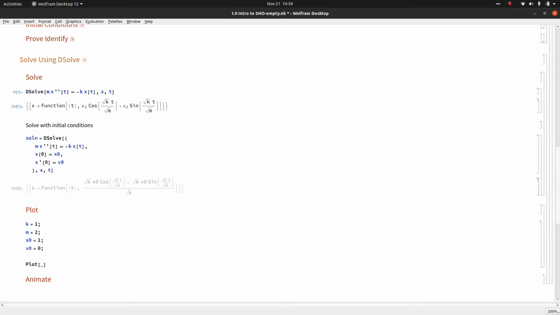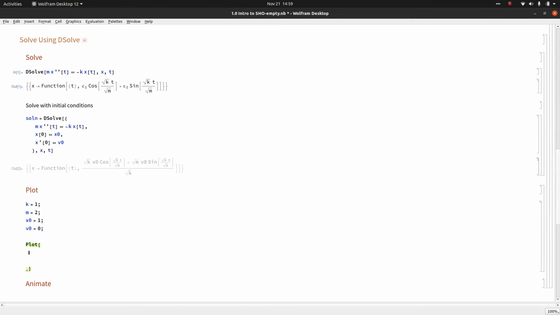And I'm going to plot x of t. We'll have t go from 0 to 10. Again, Mathematica has pretty much done all the work for me here. I will put some axes labels in.